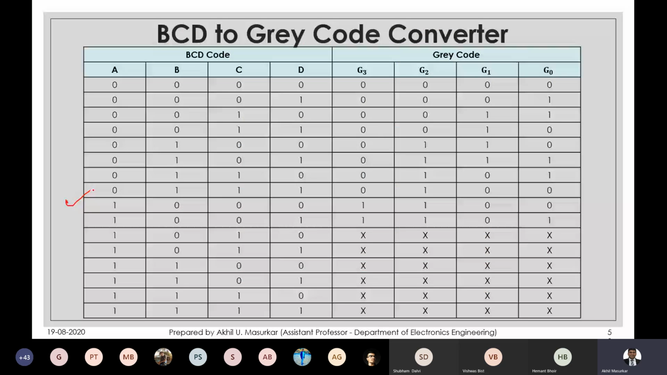So what do we do in gray code? The first bit we replicate as it is. Then you will take XOR of this. 1 XOR 0 is 1. So you will get 1 here. And then you will take XOR of the next two. 0 XOR 0 is 0. And then you will take the XOR of the next two. That is 0 0. So you get 0. So like this you do for all. Got it?